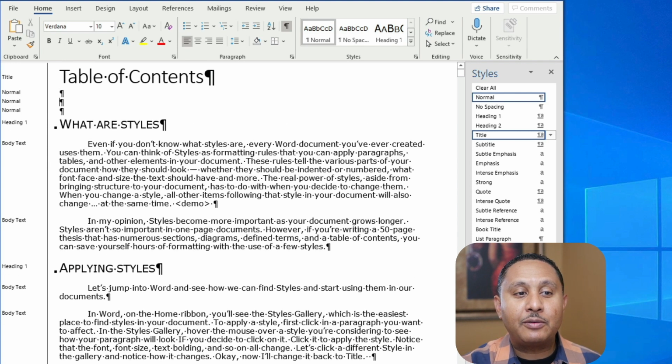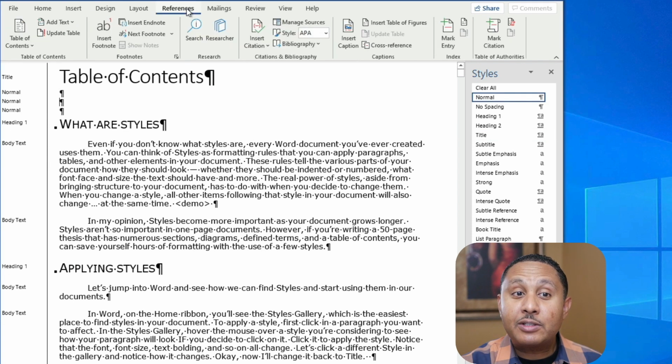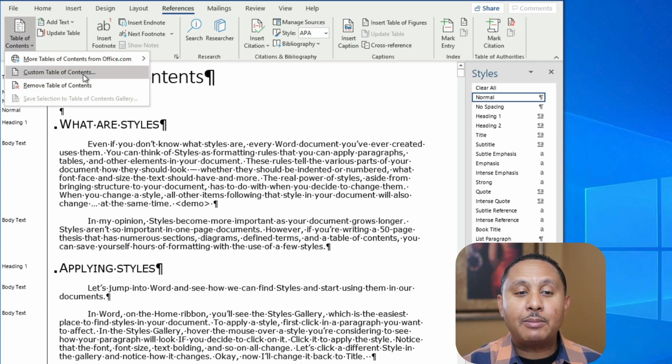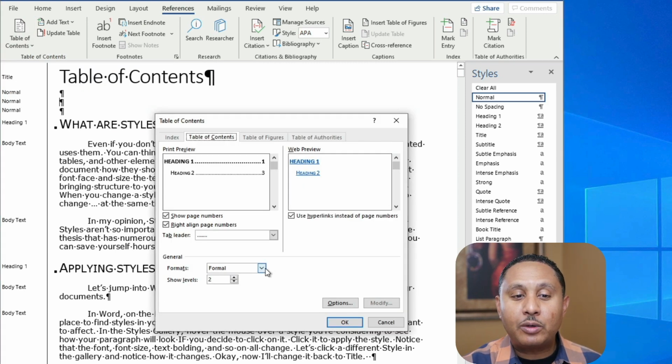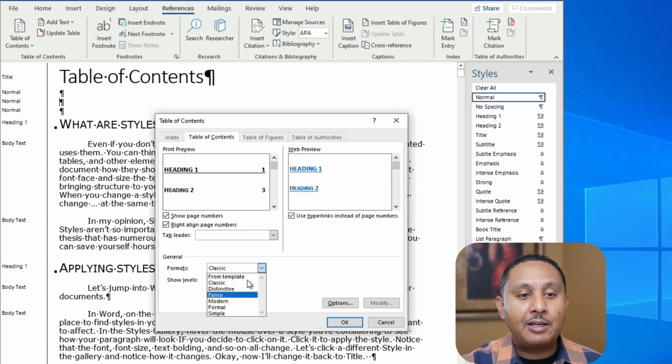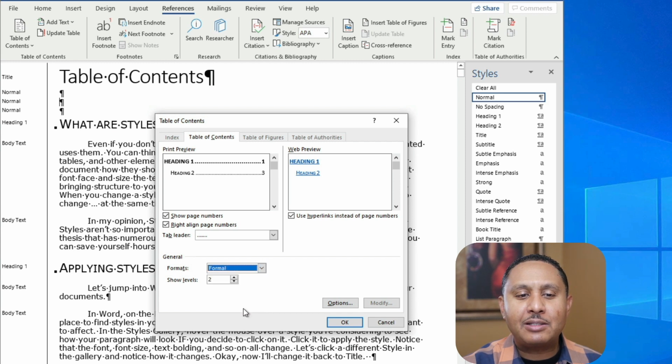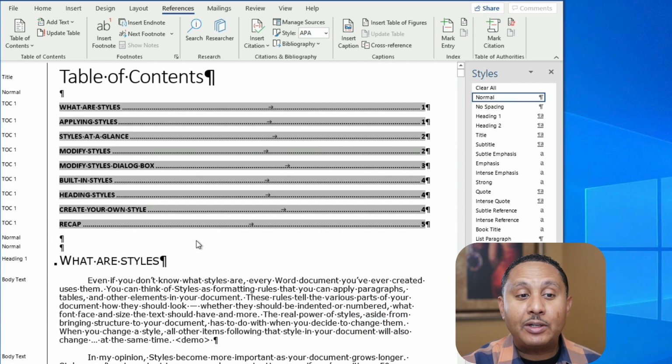I'll give myself a little bit of space and then I'll go to References, Table of Contents, Custom Table of Contents, and then here I'll choose one of the formats. We've got from template, classic, distinctive, fancy, modern, formal, and sample. I tend to like the formal one the best. So let's go ahead and click OK. And now we've included a table of contents at the top of the document.